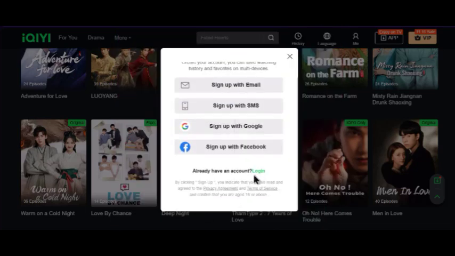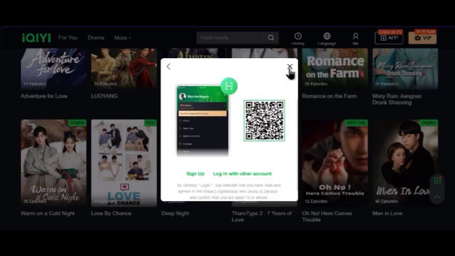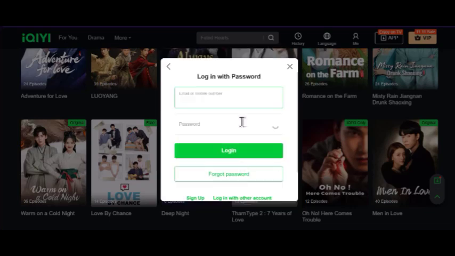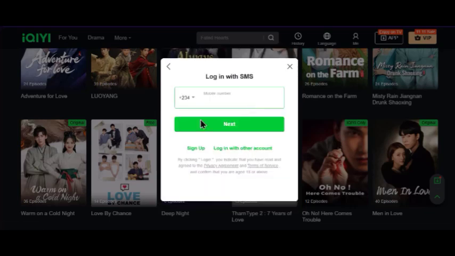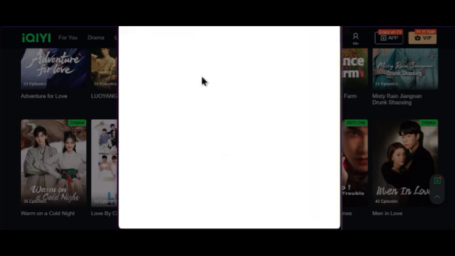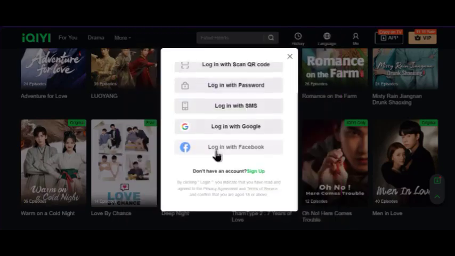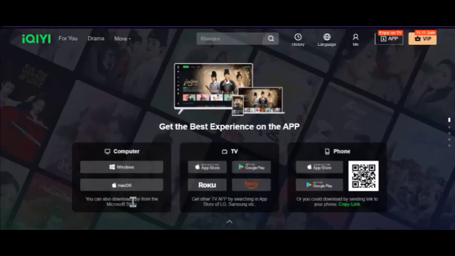Note that if you've used the link phone number or email plus password to log in before, you can manage your account password following the steps below. Just simply enter iQIYI and log into your account. Click on settings, select account and security, and set the phone number or email, and then password management. So that is how to do it if you need to use the linked phone number or the email plus your password to log in.